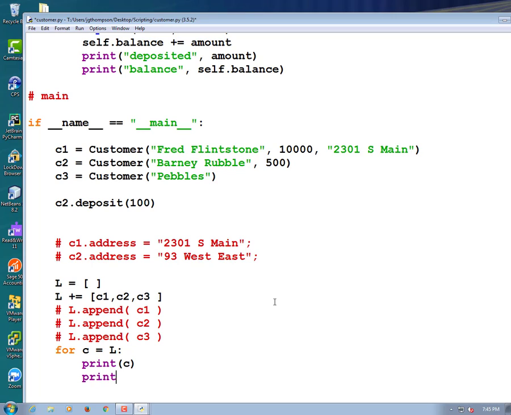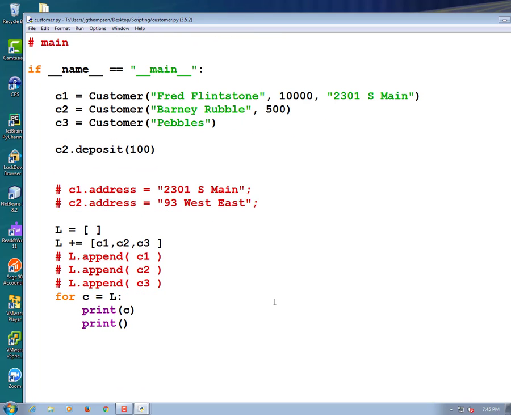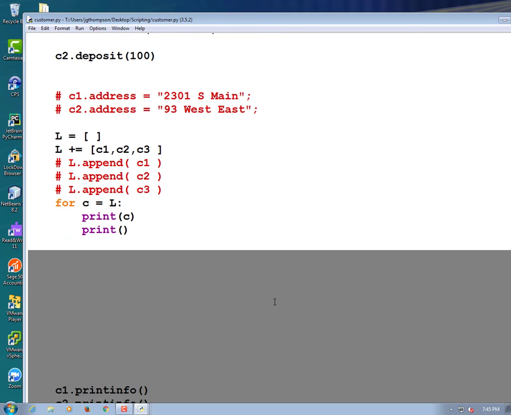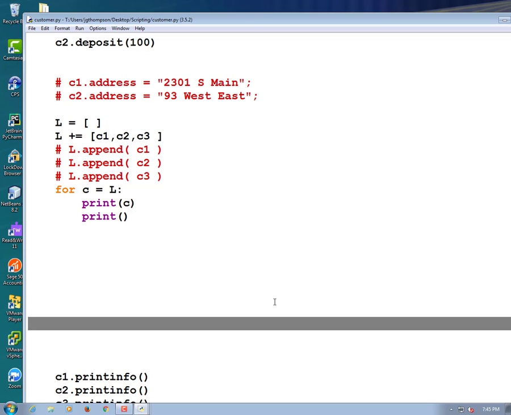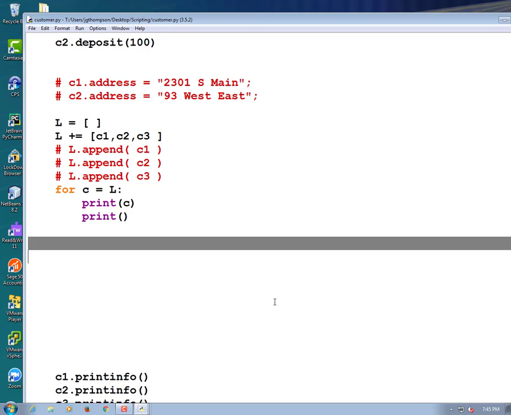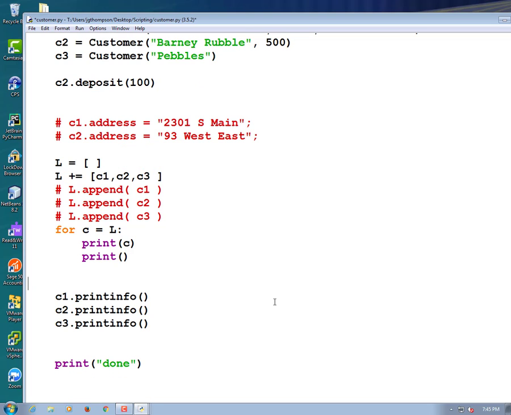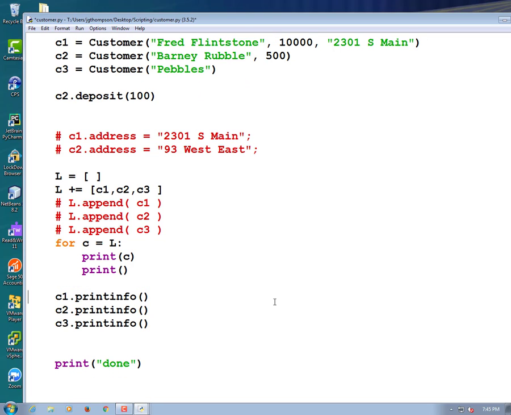And let's print a blank line to make our output look prettier. So I had some calls to print info down here. I'm going to comment them out because, no, that's not good. I've goofed that up. I'm not calling print C. That's a little bit too Java-like. Instead, I need to call c1.printinfo. I just had to change that line. Sorry about that.